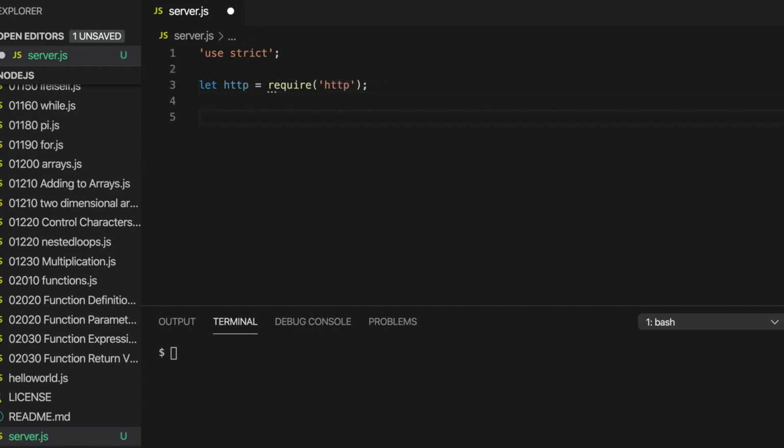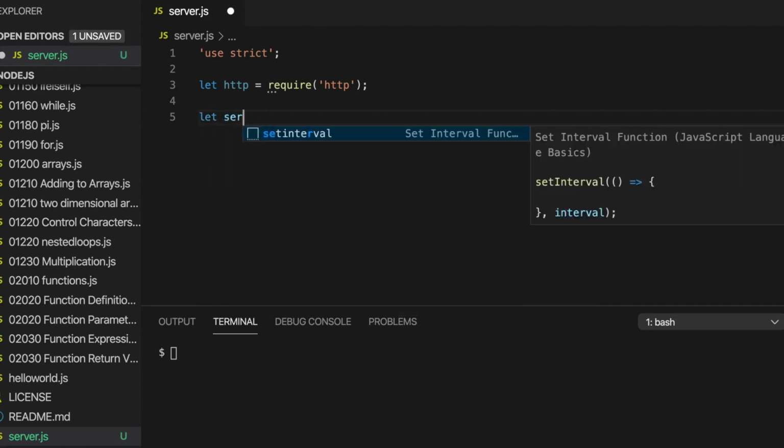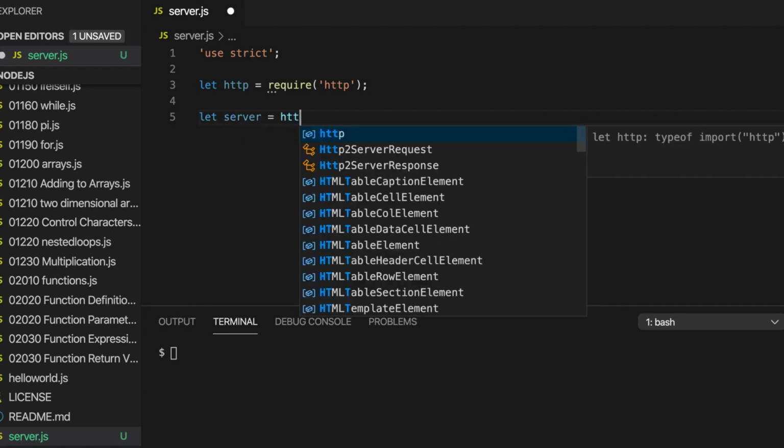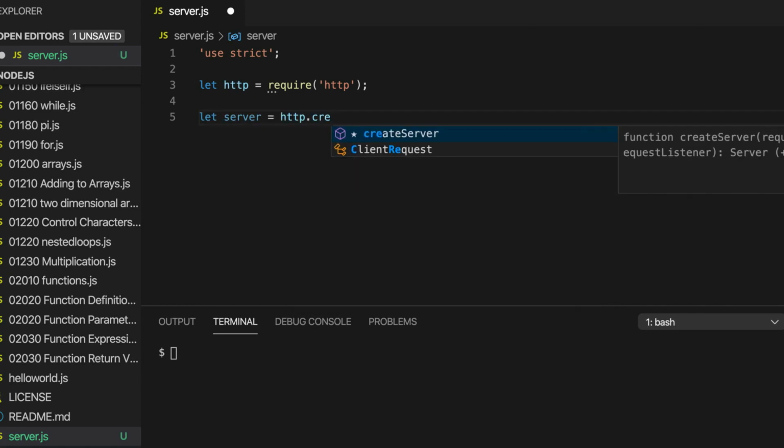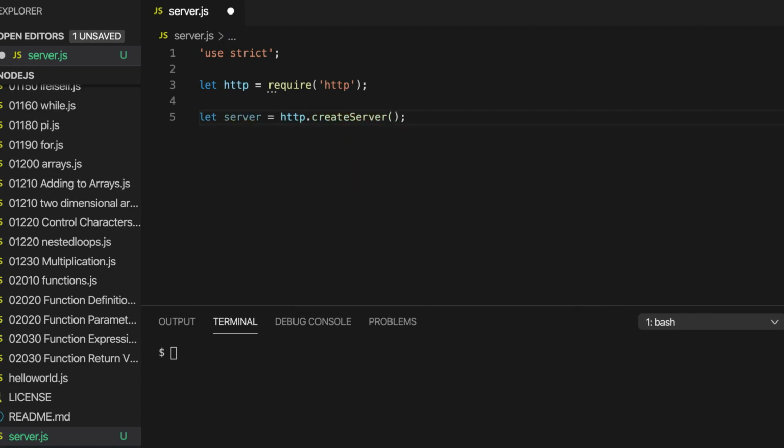So this basically enables us to get a reference to the HTTP module. Now we can use it to create a server. So I need another variable, which it makes sense to call server in this case, but again, we could call it anything. Let's write let server equal http.createServer, round brackets, and a semicolon. So we're calling a function here of the HTTP module.